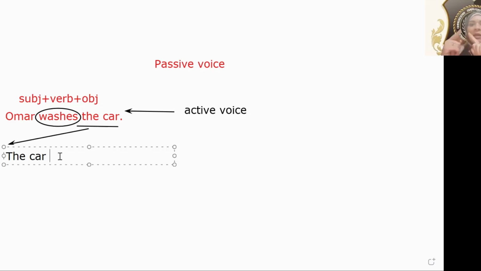We have am, is, and are. Which one should we choose? Exactly, according to the object, okay? The car will take is. Then, the second time to look at the main verb. Why? To decide about the past participle of it.